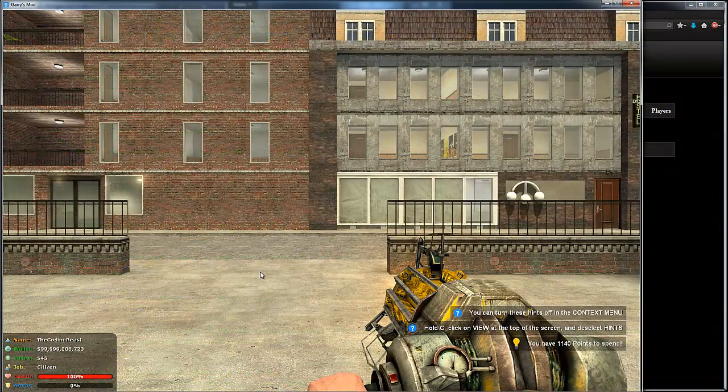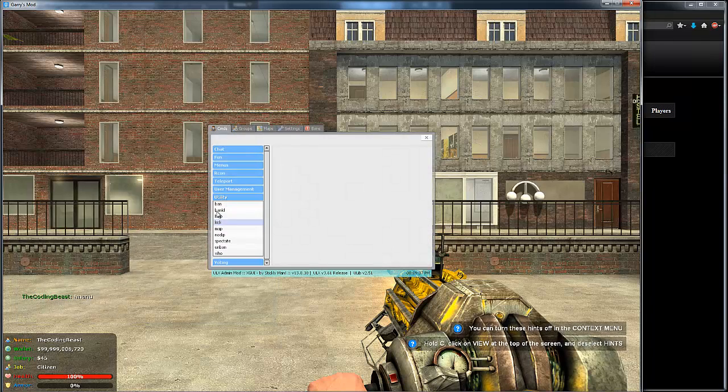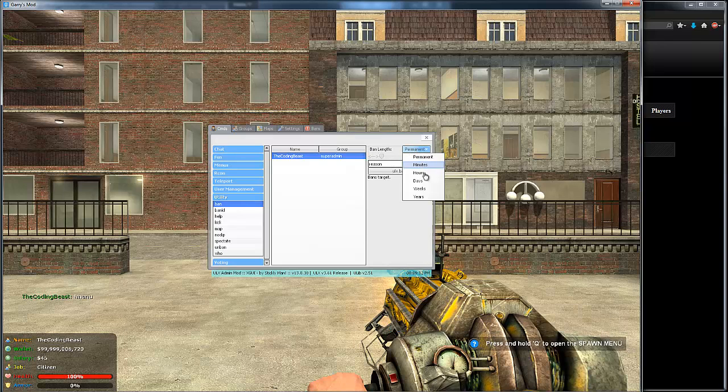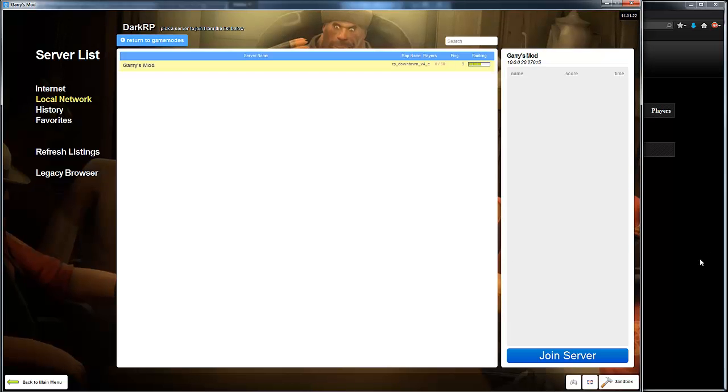So I'm now back on my server. So you can see here, if I open up my menu, go to utility, and if I ban myself here, I'm gonna have to ban myself. Let's say ban me for a week. I'll just ban myself. It will say in your server console that ban added. So you do have been banned from the server.